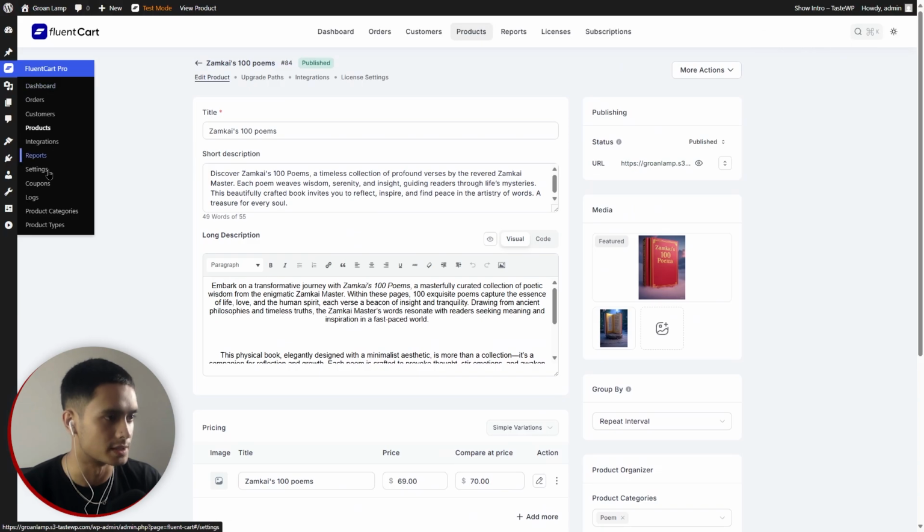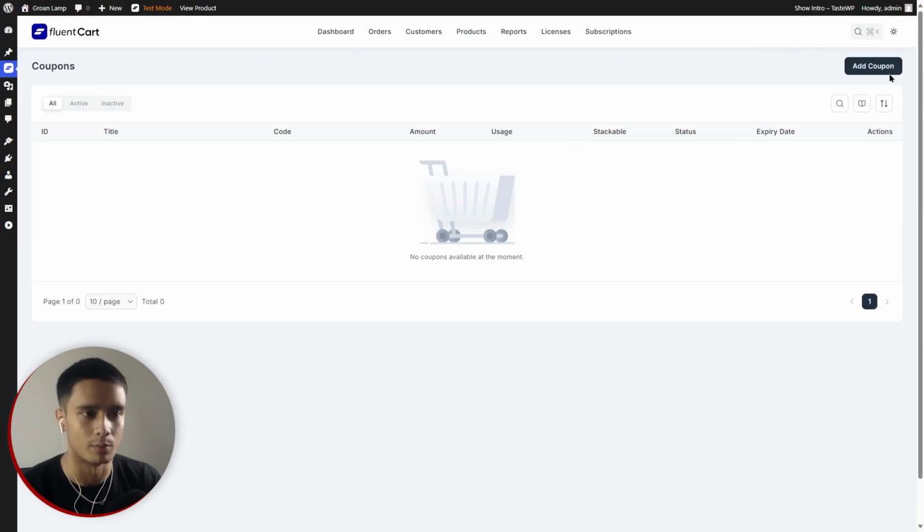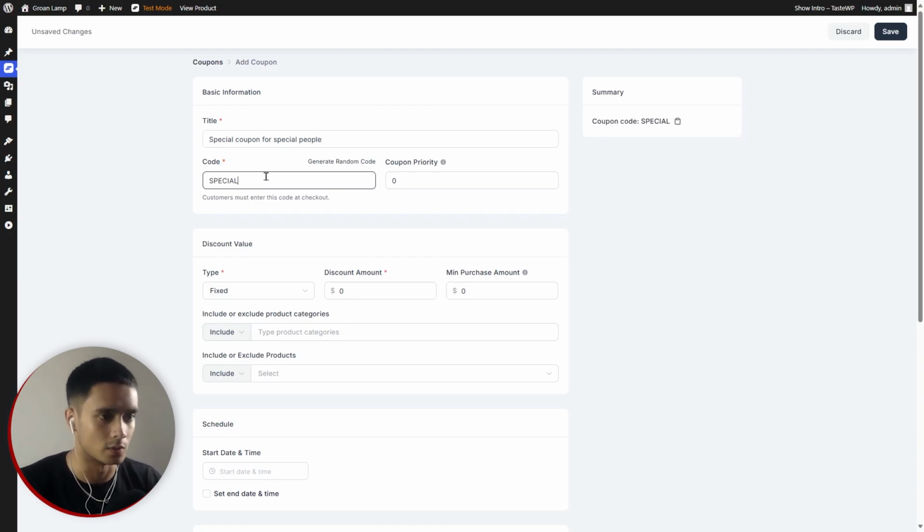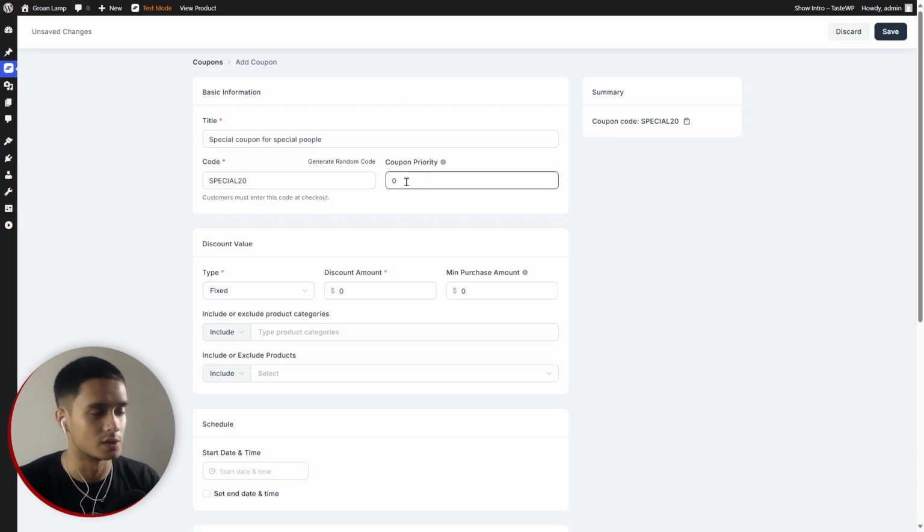And let's go back. You know what? Let's set up coupons, I guess. Coupons are gonna be something pretty important. Let's add a new coupon. Special coupon for special people. Alright, type in special 20 for 20% off. Oh, you also have coupon priority, so that's pretty good. So this is basically a way for you to prioritize different coupons. If you have a user that's using multiple different coupons, which one do you want to be prioritized first, second, third?